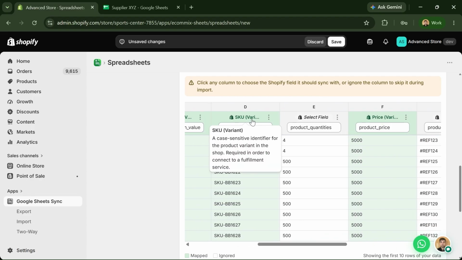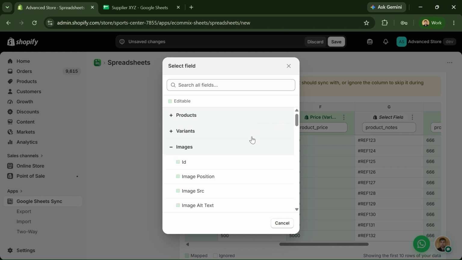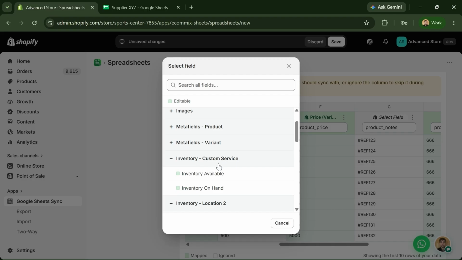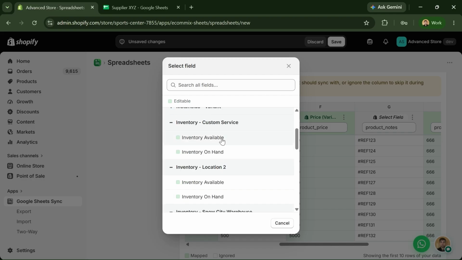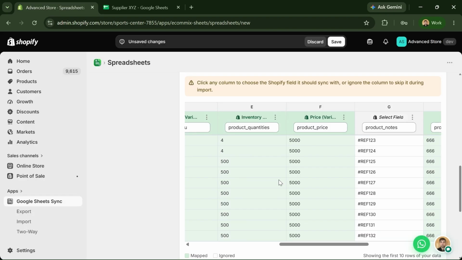Product SKU, we have the SKU at the variant level, and then we have some columns that again were not mapped automatically. So the map automatically flow couldn't understand what product quantities mean. So we can click on select field and try to map it to a field in Shopify that actually holds the quantities. And we know that inventory available is the one, so we can select to which locations we want this quantity to be linked to. So I'm going to go with inventory from location number 2. And now it's green, so it got mapped.